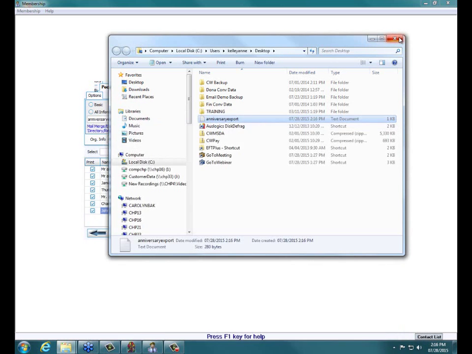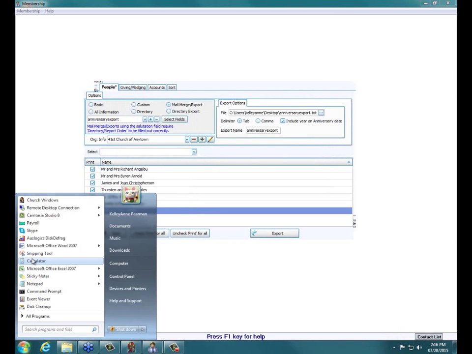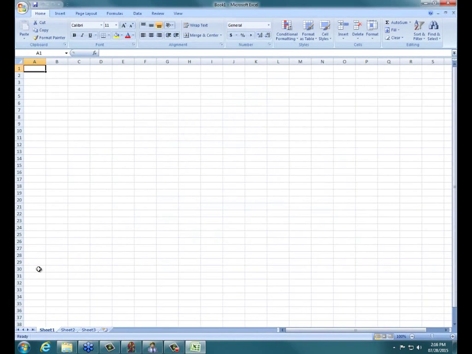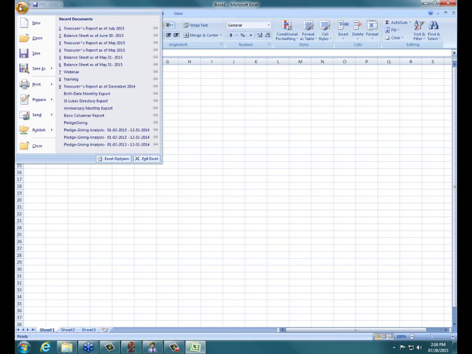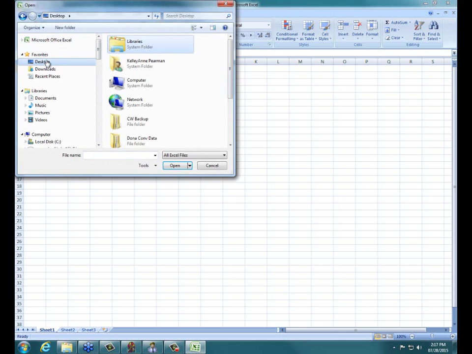However, if you want to open that in Excel or some other format, then I can go ahead and open up Excel. Go up to Start. Now, your version of Word or Excel could be different than ours, so we can try to help you if you call us with the mail merge. We can try to help you with the program outside of Church Windows, but sometimes we're not as knowledgeable, and sometimes your version may be different. So here we'd go File and Open, and then I would click on Desktop. That's where I want to look.